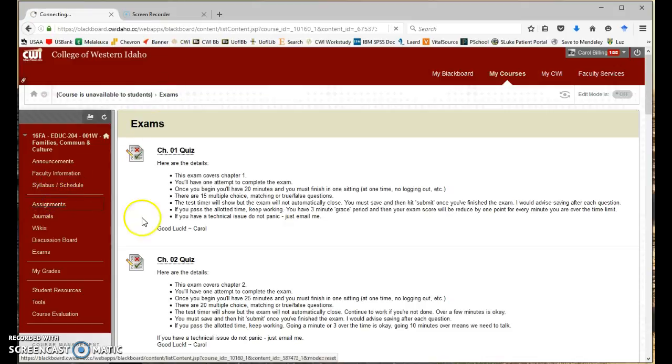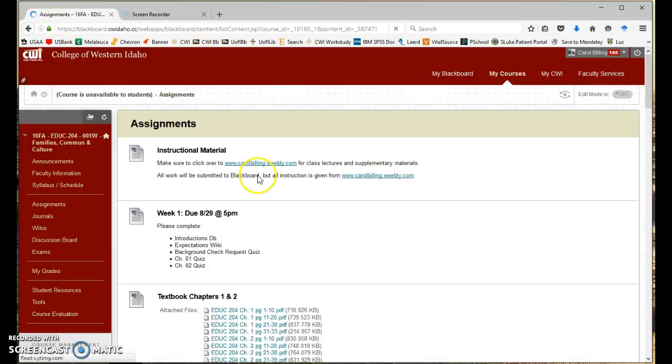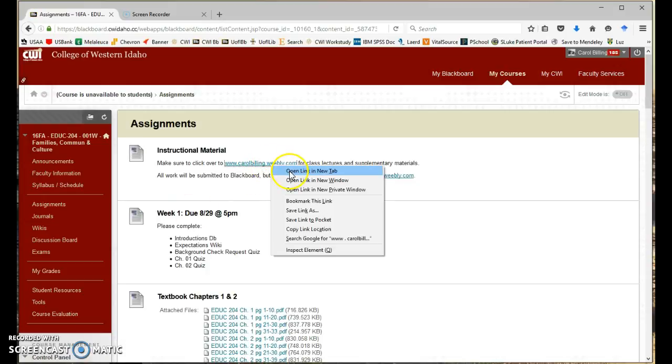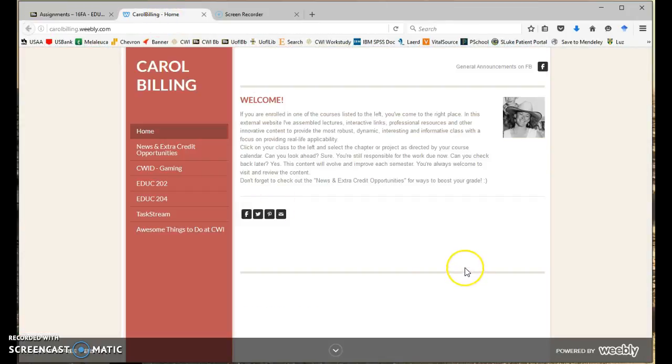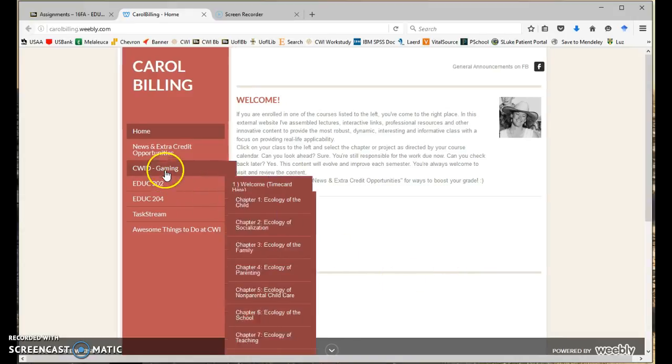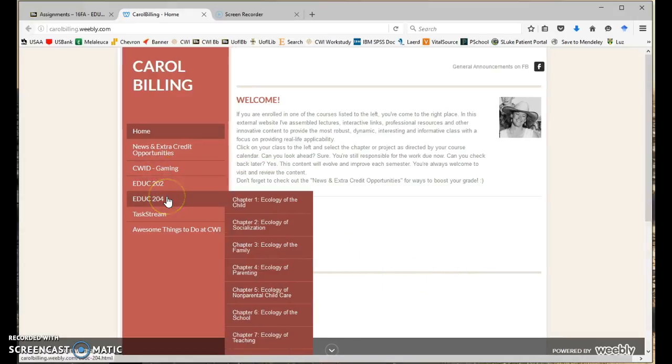In assignments, my wiki, or Weebly, carolbilling.weebly.com. I like to right-click open for these because I don't want to lose where I am in Blackboard, but it allows me to go to a new place without losing my space in Blackboard. This is my website, and this is as if you are coming to class. So I teach these 3 classes, plus I teach Education 201, which has a different textbook. But this is essentially the same as coming to class.